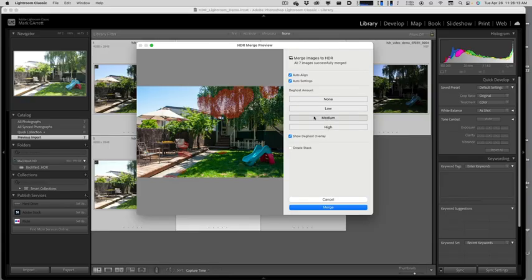So if I put it on medium and actually click on this show deghost overlay. That is like a pretty cool album name. And I put it on medium, it's showing me that, well, there's some ghosting going on, or maybe there's some movement going on up here and it's going to help deghost, but not here maybe. So, and then that's pretty much all I have to do. I'm going to click merge.